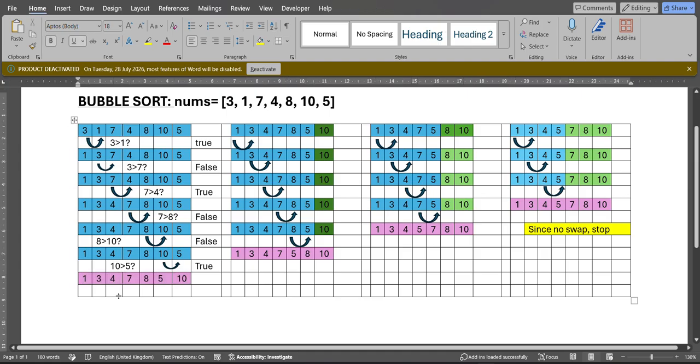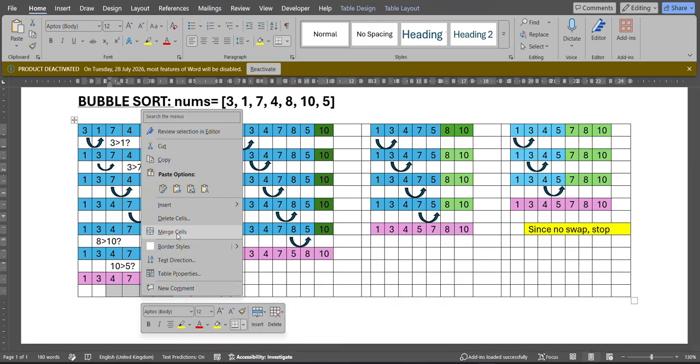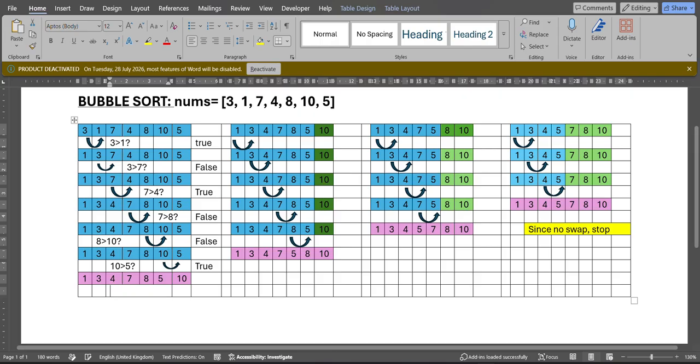We call this pass 1, or iteration 1. Then we go to the next iteration. By the time we are moving to this iteration, the biggest number, which is 10, has bubbled to the last position, the far right, and it's in its correct position.